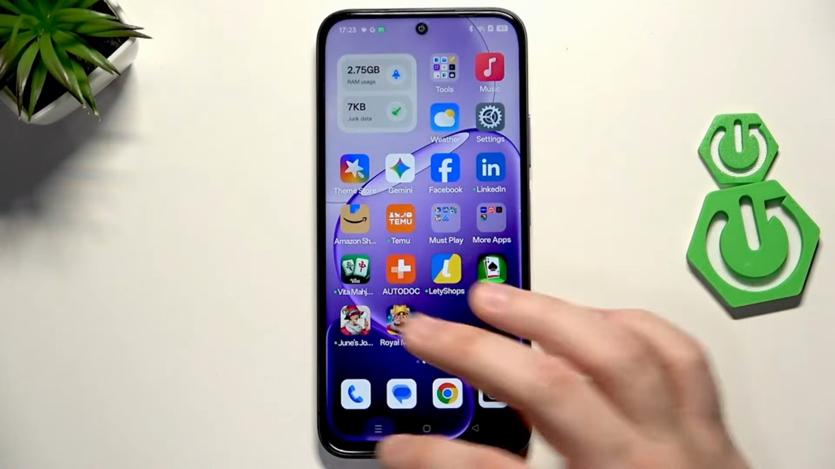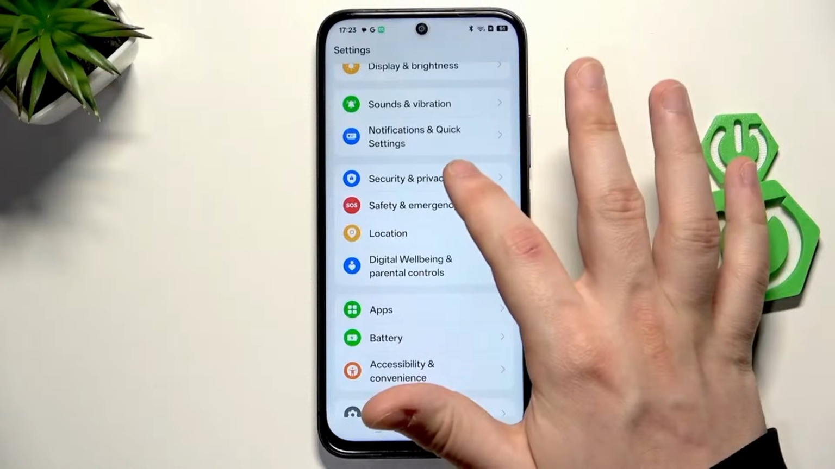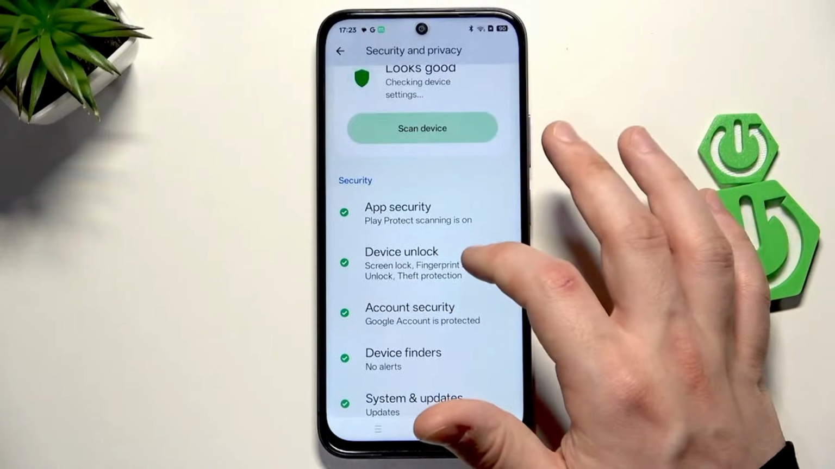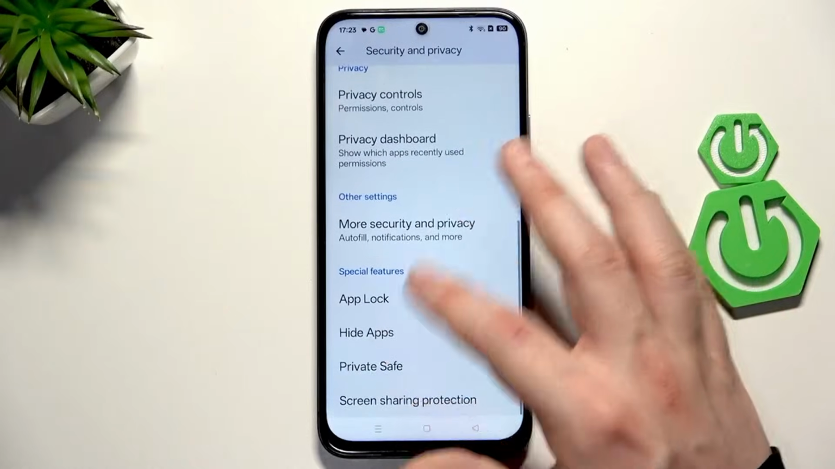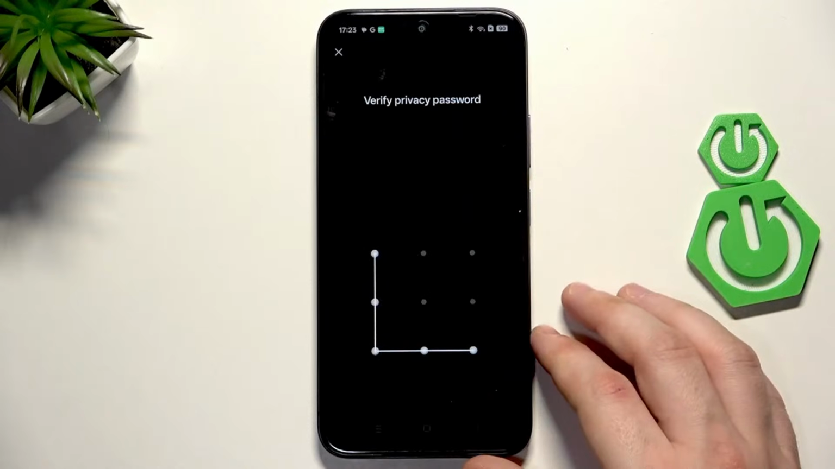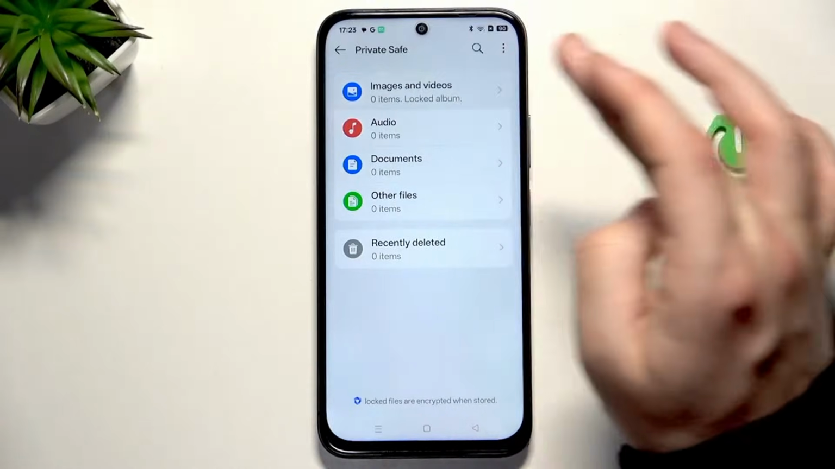Okay, when it comes to the other security features, the last thing is the private safe. Again, go into security and privacy, scroll down, and in here we have access to private safe. Again, verify with your screen lock, and in here you can add some images and videos, audio, documents, and other files to keep them away from unwanted visitors.